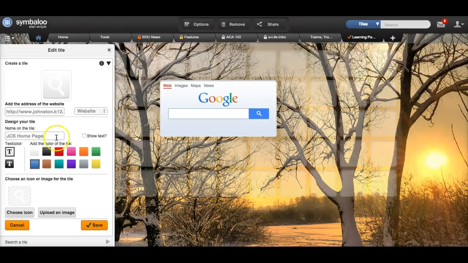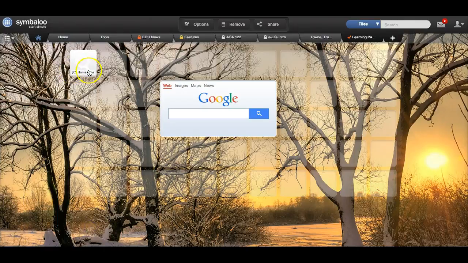Change the name to JCS Homepage and then select the Show Text option. You can change the background color of the tile, choose an icon, or upload an image. For this tile, we will keep the original icon. Select Save and the tile will appear on your web mix. Note, sometimes it takes a few seconds for it to populate, so be careful not to get click happy or you will end up with several tiles.